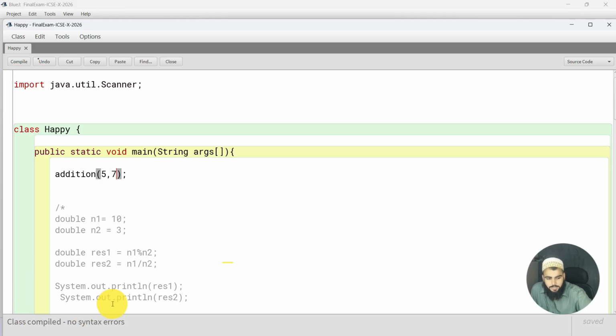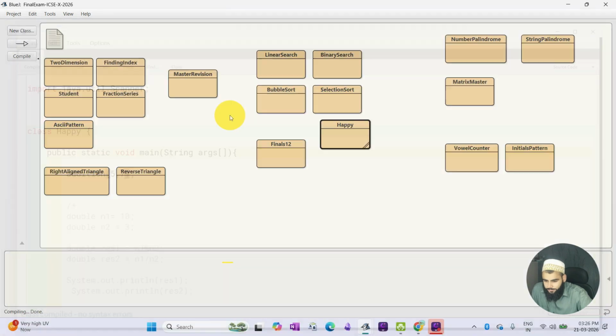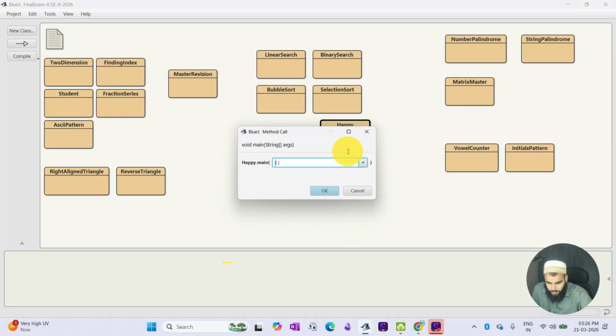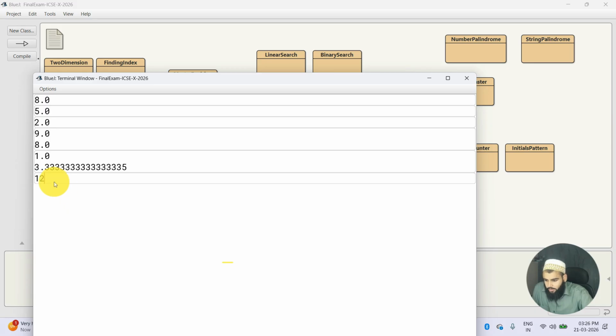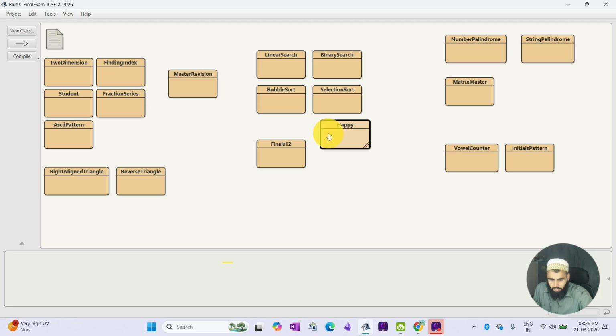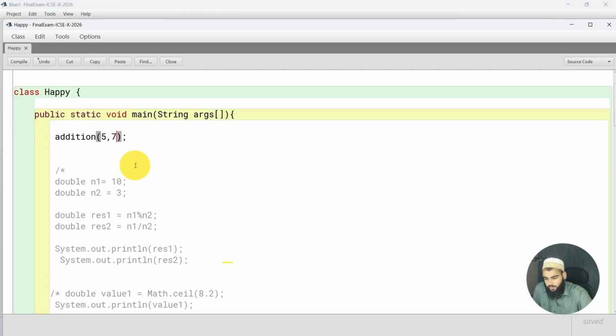What is 5 plus 7? Well, I think it is 12. Close it. It is giving 12. You can see here at the bottom, this 12 is coming. So the idea is that in one class you can have the functions also.